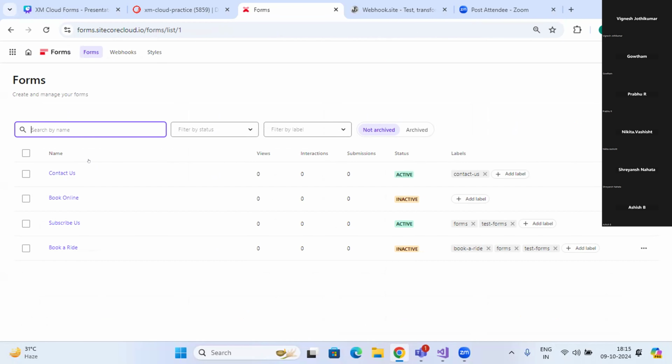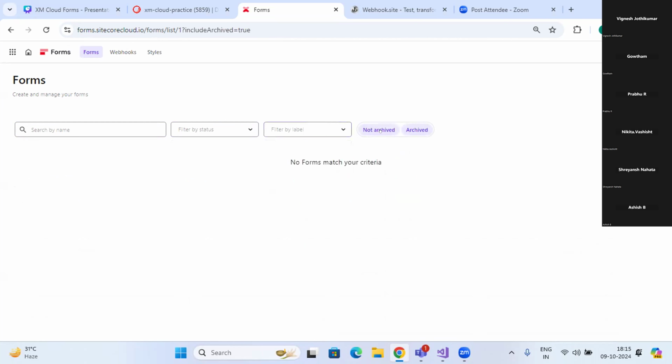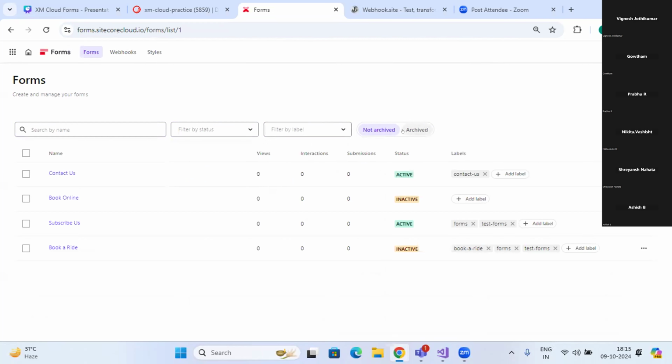Let's talk about a few features over here. As you can see, we have different filtering options. We can filter on the basis of three different statuses: draft, active, and inactive. Then we can also filter via labels, so we can attach labels to our forms. Now, as I mentioned, we have an option of archiving forms. So we have these toggle buttons, and we can easily check which forms we have archived.